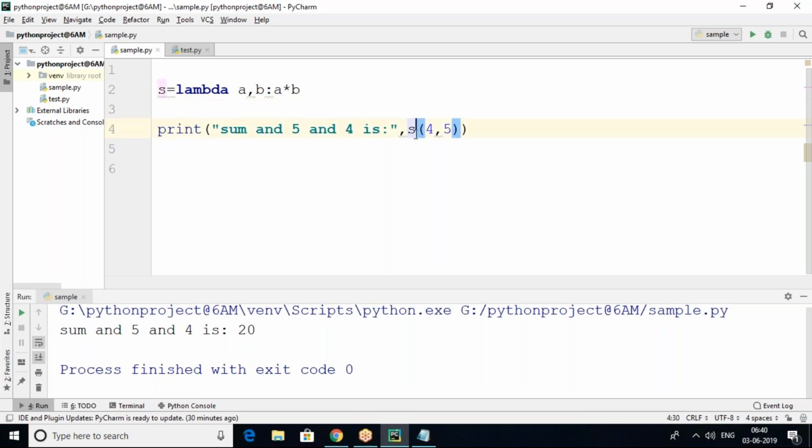Suppose I want to find the biggest of two numbers. How is it possible here? Biggest of 5 and 8. We have to use two parameters, a and b. How do we write our expression? The a value is the biggest value when? If a is greater than b.